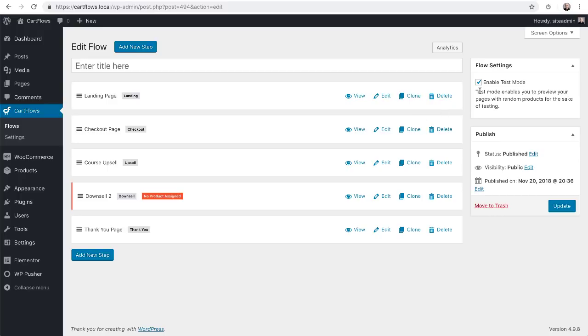So obviously, until you uncheck this, there's a little bar at the bottom of each step that says it's in test mode. So you'll want to uncheck this to take it out of test mode.